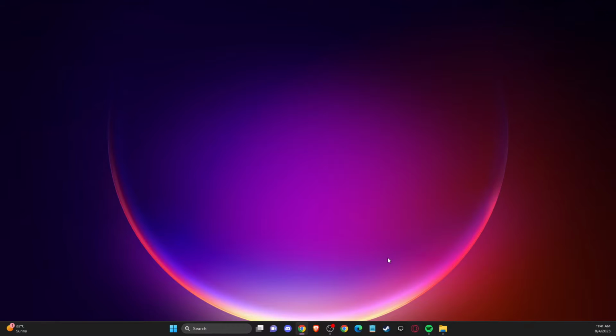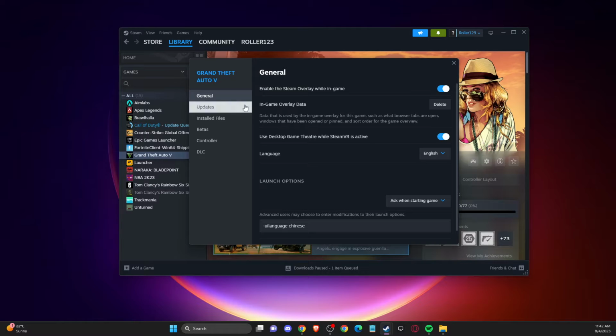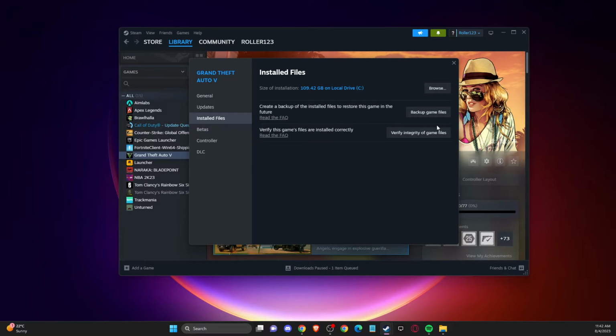And if the problem still persists, then you need to open up your client where you got GTA 5. For me it's on Steam. What you need to do here is right click on it, go to properties, and then go to install files and verify integrity of the game files. It will take a couple of minutes, but if you have some corrupted game files that need to be fixed, it will help you a lot here.